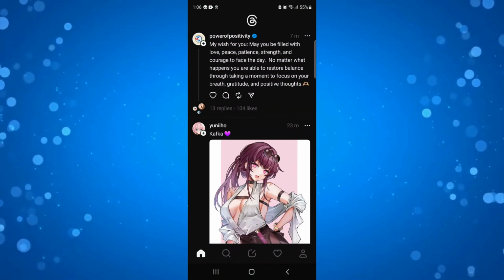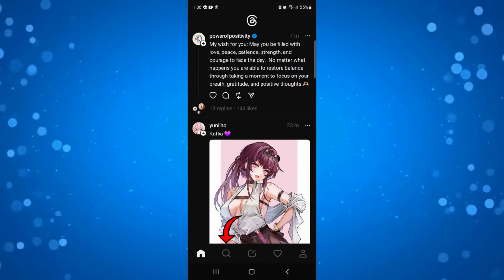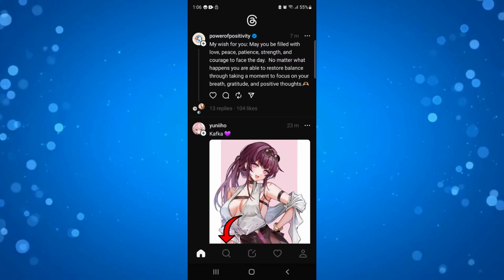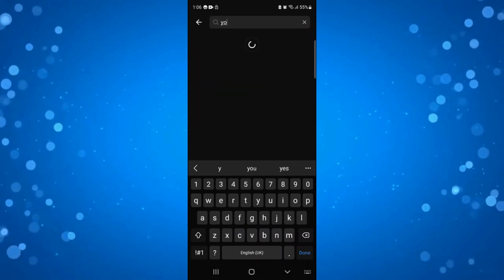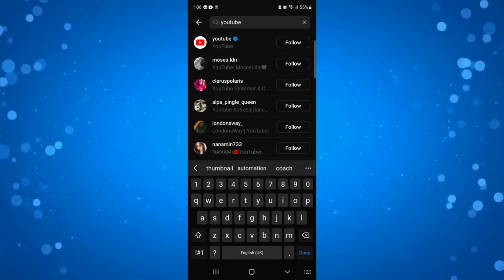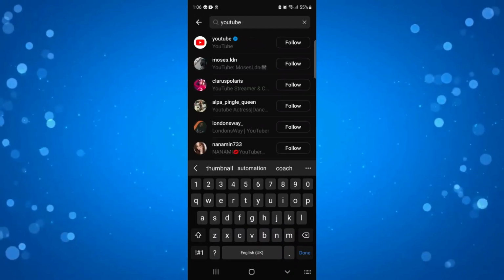Now, there's two things you can do. The first thing is to come to the search box at the bottom, so this little magnifying glass down here. Press onto that and you can go ahead and search people or different accounts on Threads just by typing that into the search box and pressing follow next to their name.